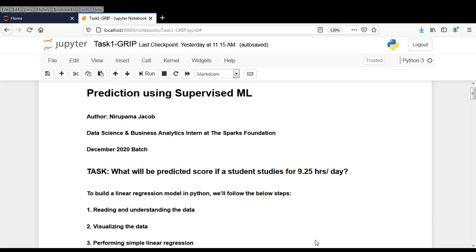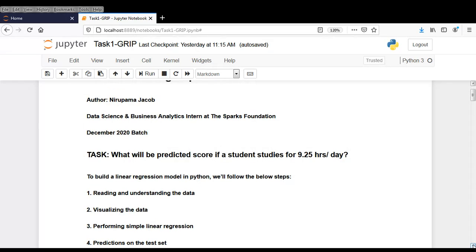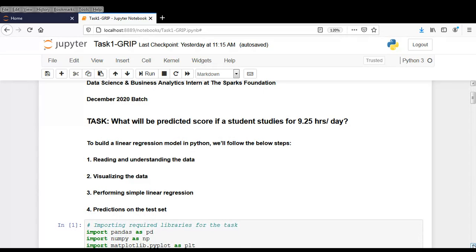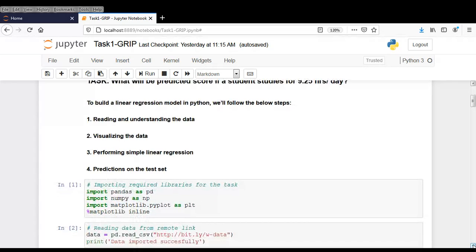I'm a data science and business analytics intern at the Sparks Foundation. This is my first task and I'm going to predict the score of a student. For this, I'm using supervised machine learning and the linear regression model. I will be using Python to perform the task.